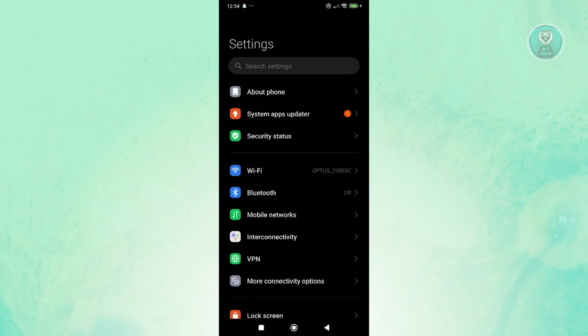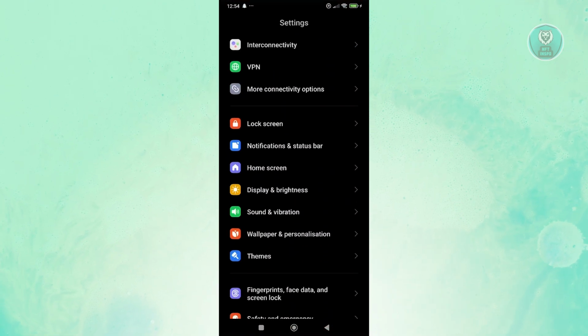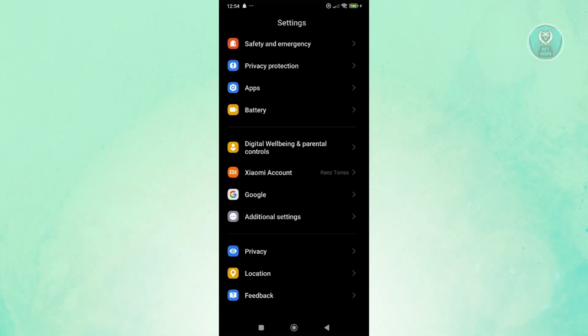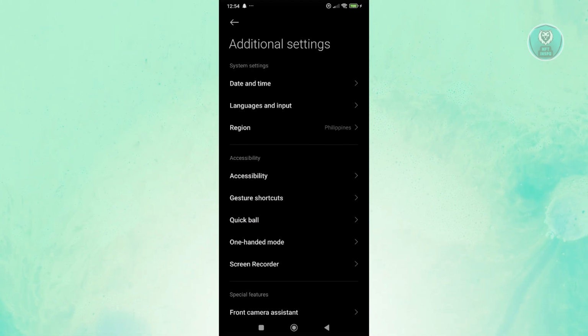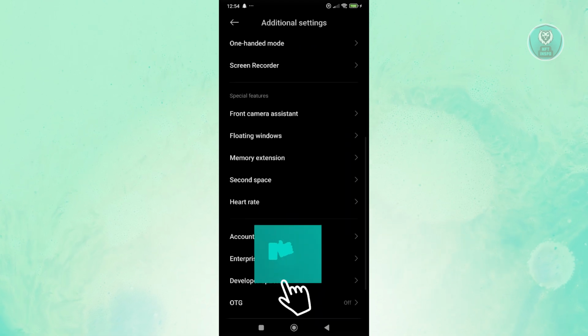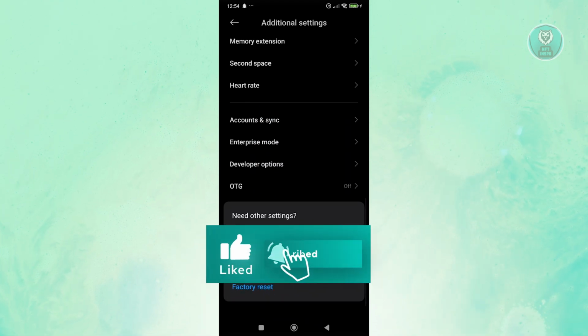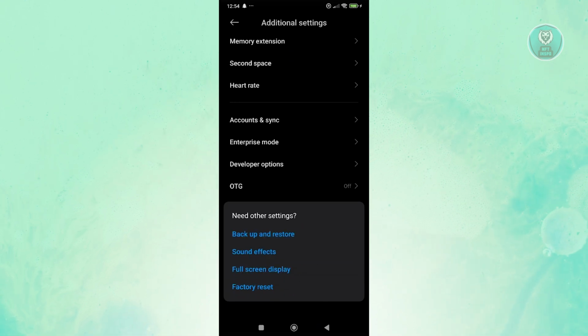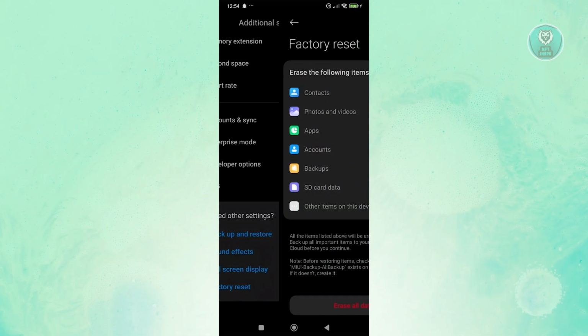Now, first thing you want to do is you want to access your settings. Let's go open up settings. And you want to go ahead and scroll down a bit until you see the option that says additional settings. Let's go ahead and click on it. Now from here, what we need to do is we need to look for the option that says, in this case, factory reset. So at the very bottom, you should be able to see the factory reset option. Let's go ahead and click on it.